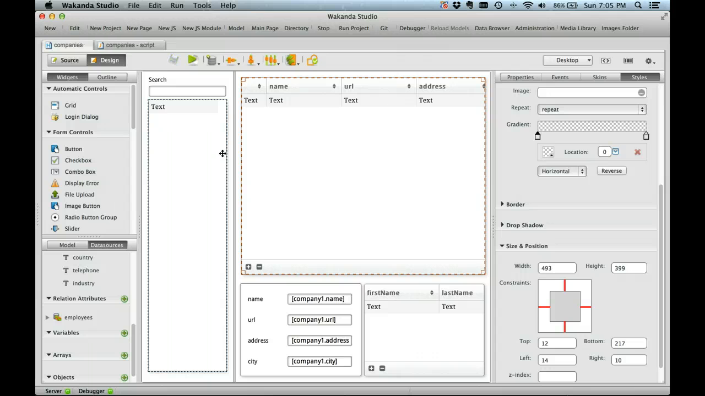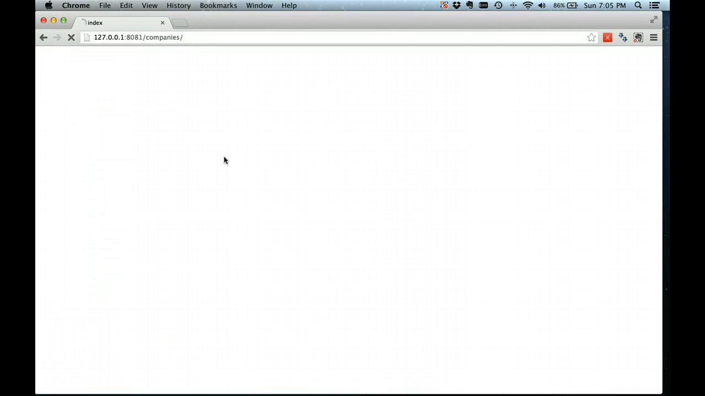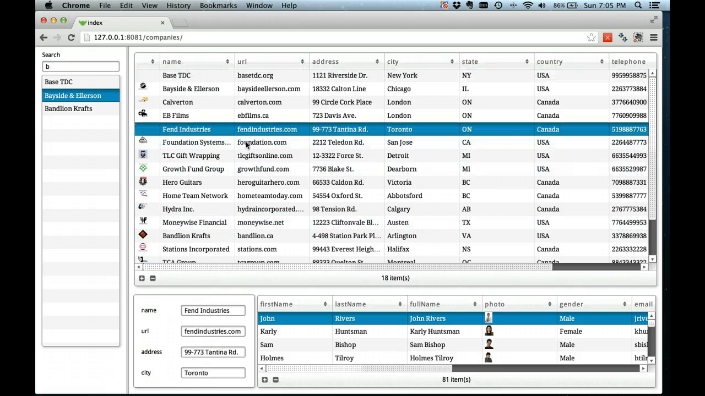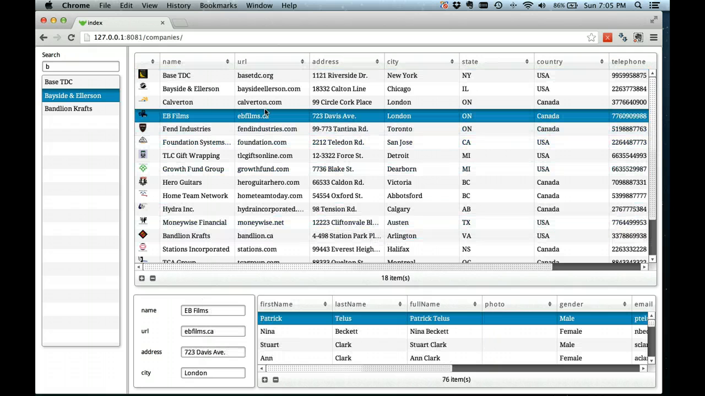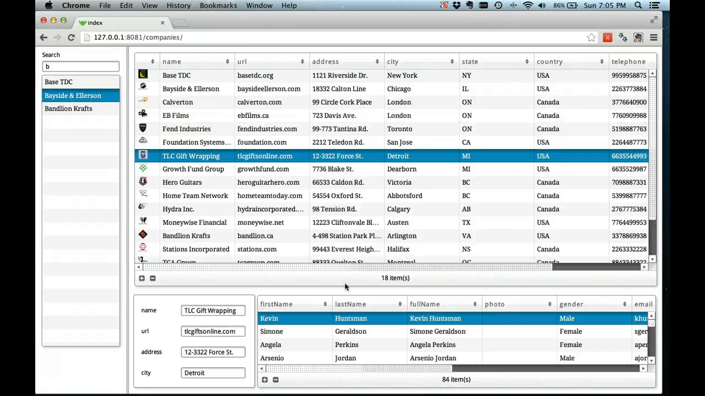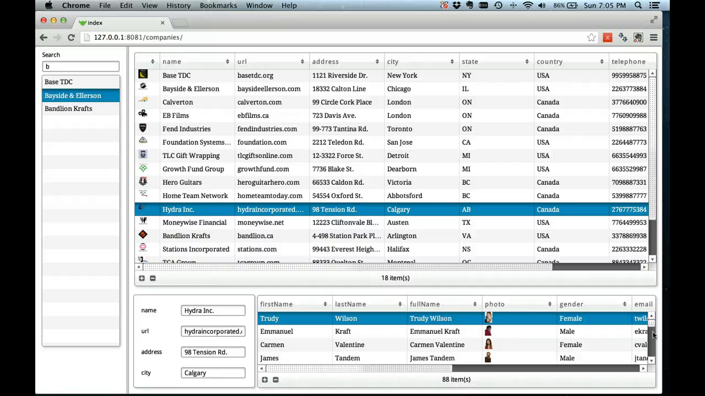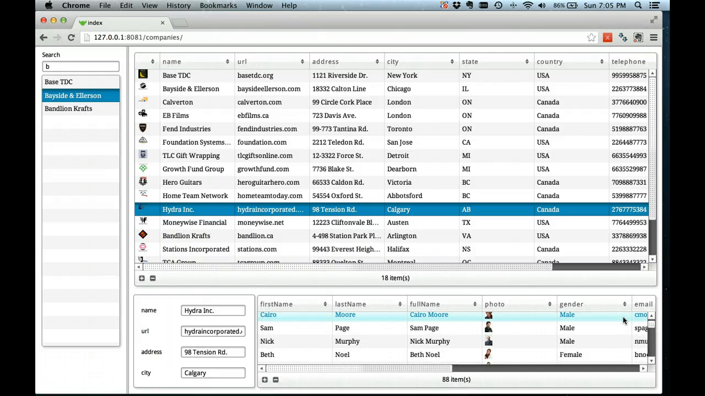Okay, let's save that, go back to our browser, let's do a refresh. So you can see we didn't get this initial search. So we have B and Bayside Ellerson is the selection here. Totally different selection in this list because they're 2 different views of company. And you can see that the related employees is updating as we go. So that's what I'm going to show you on the desktop.